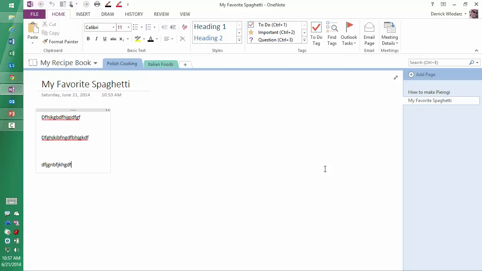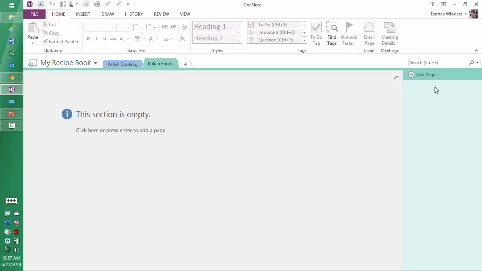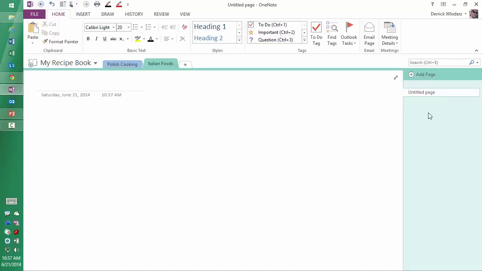So let's keep going over here. Putting stuff into OneNote: how can I actually fill this tool up with things that I want to place in here? Now, I showed off some of the basics about putting text in. I can put text in anywhere I want to. I can go between my different pages. Let me add a page into my Italian foods. What's an Italian food besides spaghetti? Ravioli. All right, let's make a ravioli page over here.